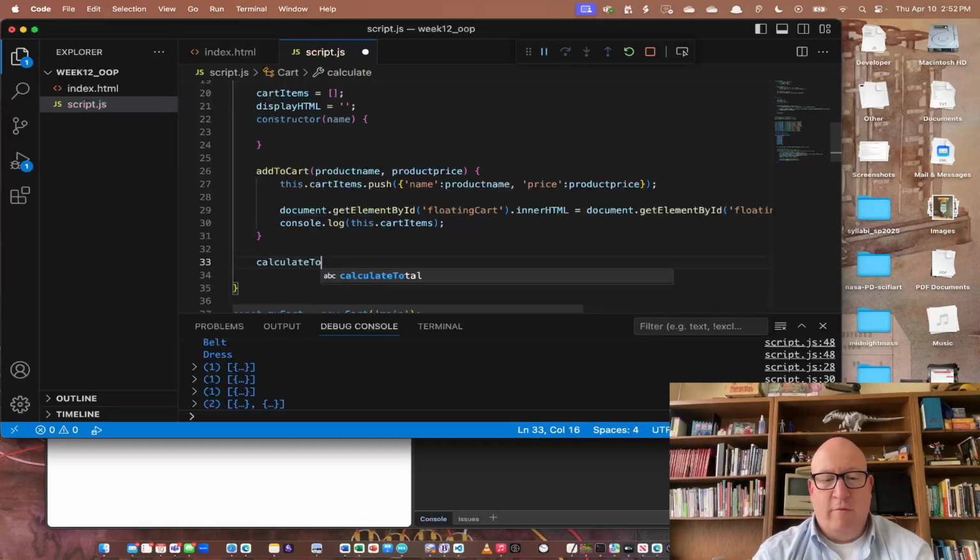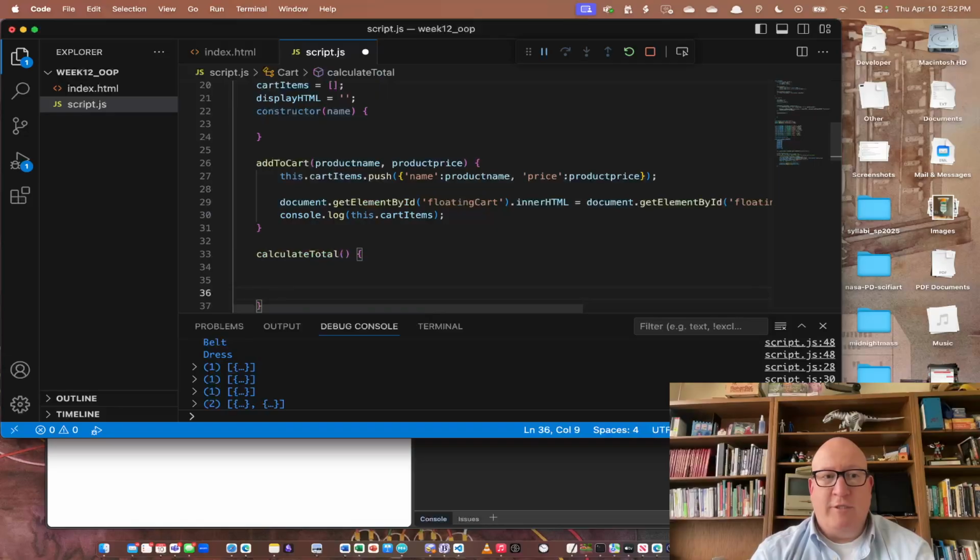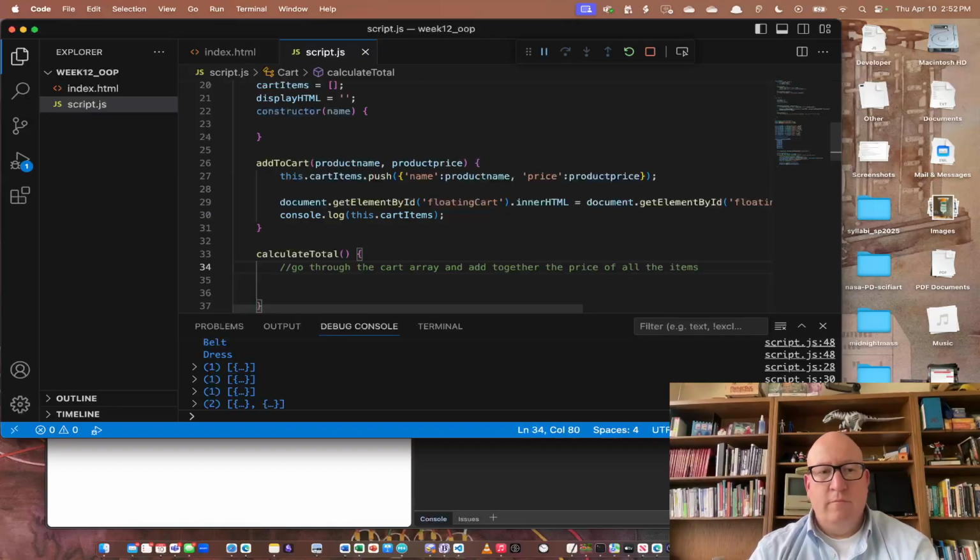I should probably have it as calculateTotal. It does not take any properties. And what I'm going to do, so I don't just type, is I'm going to go through the cart array and add together the price of all the items, okay? So let's go ahead and take care of that.